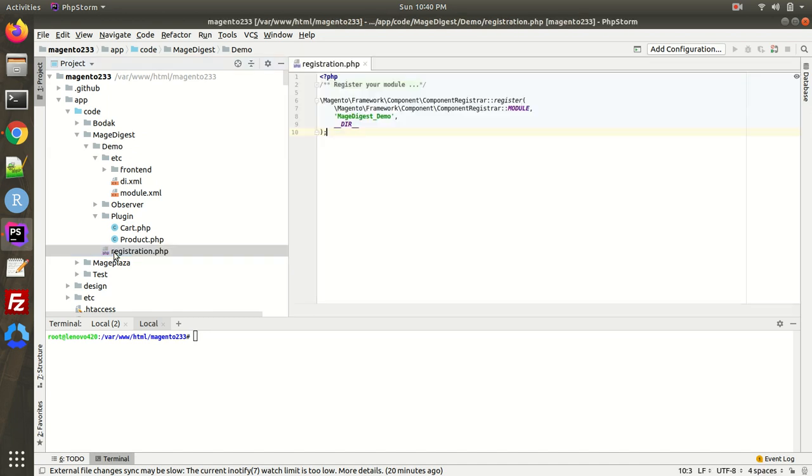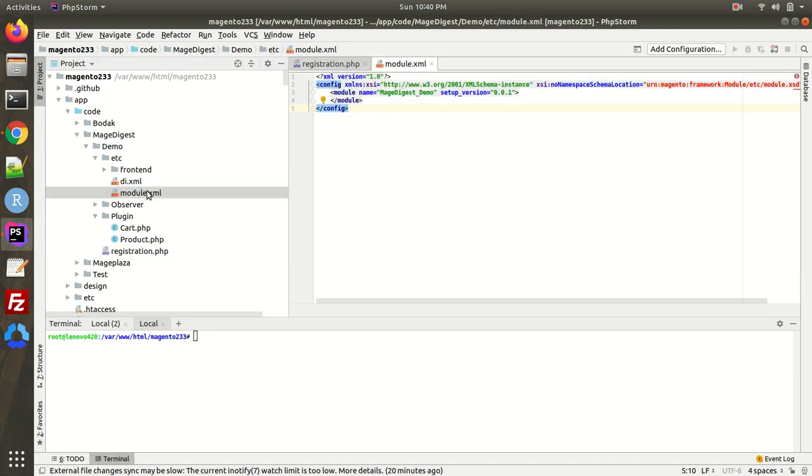First of all, you need to create this registration.php. When you are done with this, we have to create an etc folder, and we have to create module.xml. When we are done with this, we have to run the Magento setup upgrade commands so that it will register this new module. Since you guys already know how to create a new module, if you don't know, I'll request you to kindly check out my video on creating a new custom module on Magento.